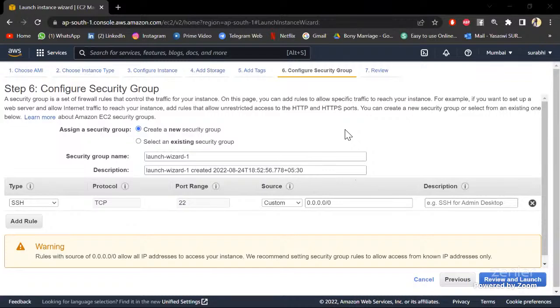Security group is nothing but a port. Yes or no? Ports are nothing but like doors. So which door you should open depends on the particular OS. Yes or no? So yesterday it was RDP 3389. Today it is SSH 22. What is SSH?